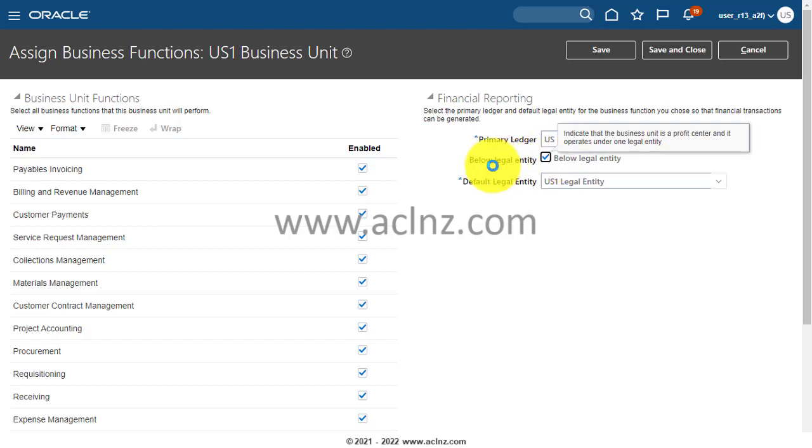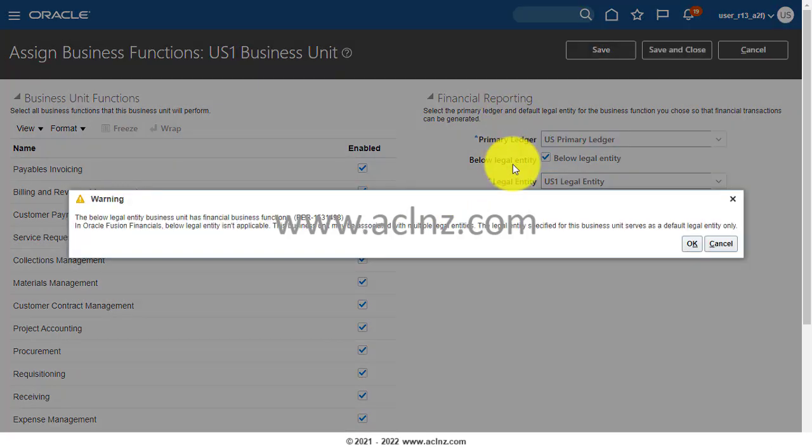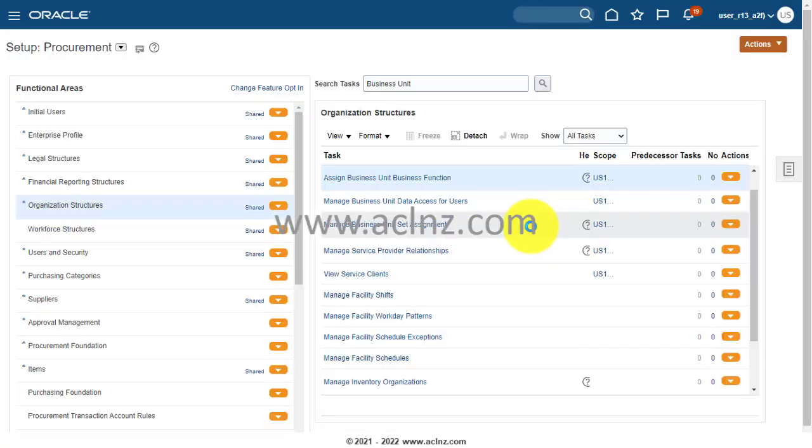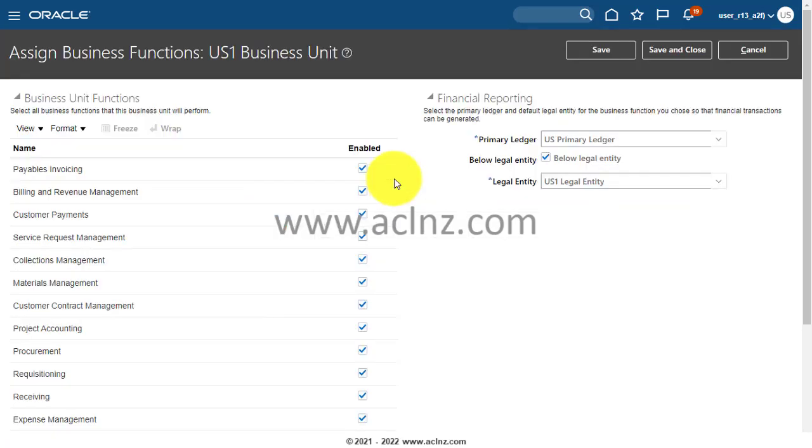So you check this checkbox, and then hit the save and close button, and you accept the warning, hit the OK button, and come out of this. Try to make sure this option is saved. If you go and look back, this option should be there, and you see we have chosen the scope as US1 business unit. Make sure you choose the scope of the business unit which you were using while you were creating your inventory organization. So this option is saved now.